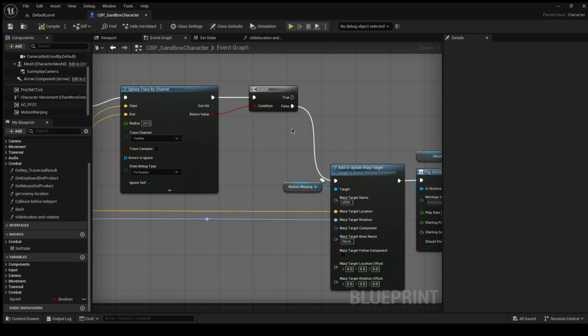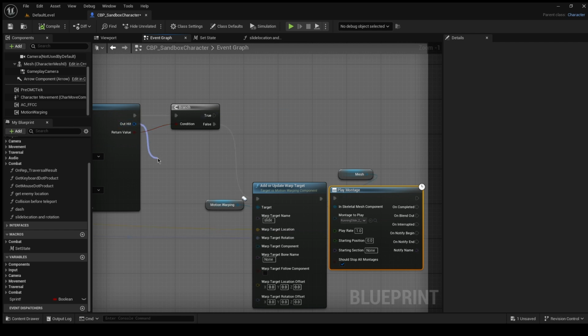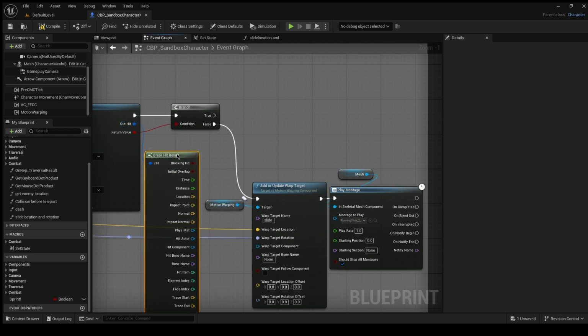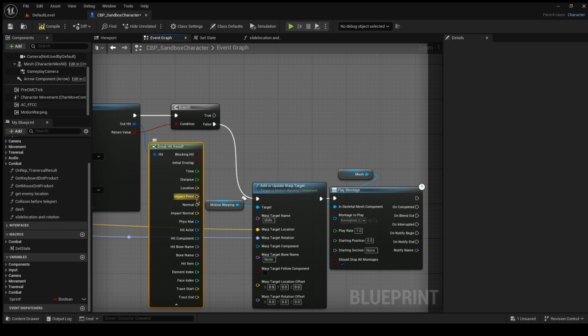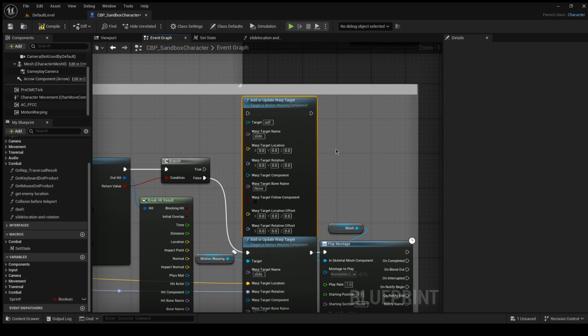Now, if he is hitting anything, we want there to be a new end location, because we don't want the character to slide past the wall. We want the character to stop right before the wall. In order to do that, I'll get a break hit result, and I'll get the point of impact. The point of impact is going to be our new end location if the character hits. Now I'll just duplicate this, which is Control D, by the way.